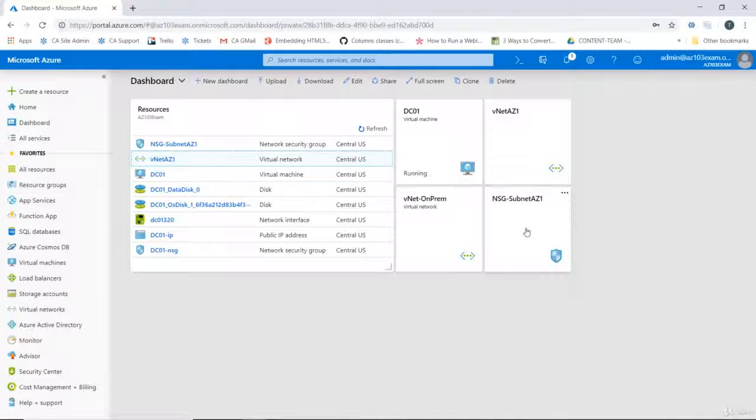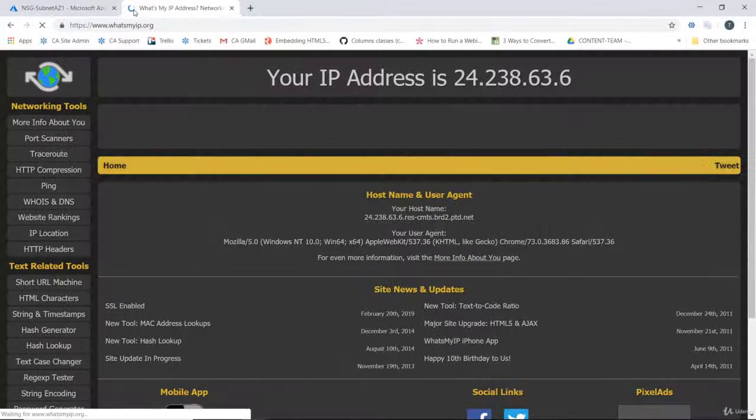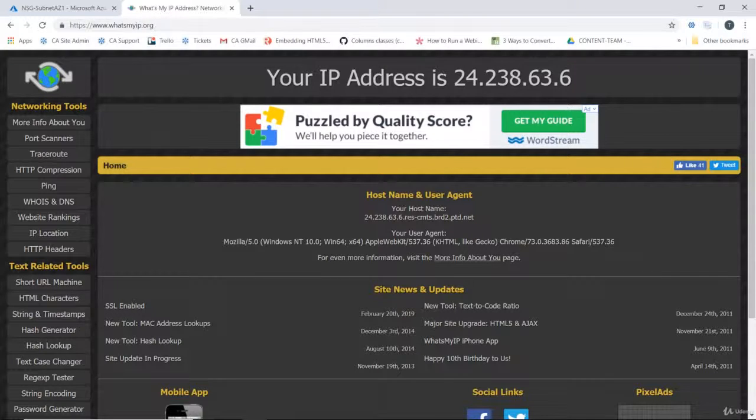So to start configuring rules to allow and block certain traffic, what we need to do is select our network security group from our dashboard. And what I'm going to do here is open up What's My IP. And let me copy my IP address. Now, What's My IP is telling me what my public IP address is.